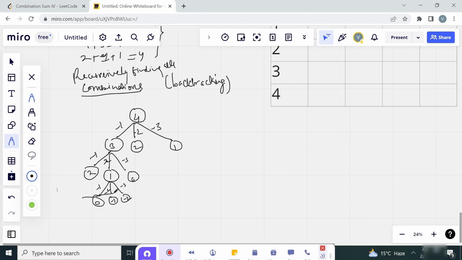So there are two base cases actually. If the target is equal to 0, then it means that we have successfully identified a combination, right? So target equal to 0, successful combination. And if the value is smaller than 0, no target value reached.